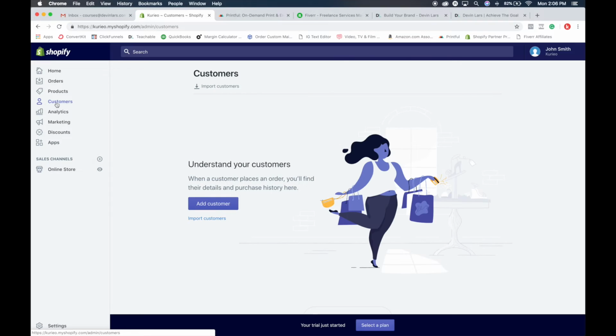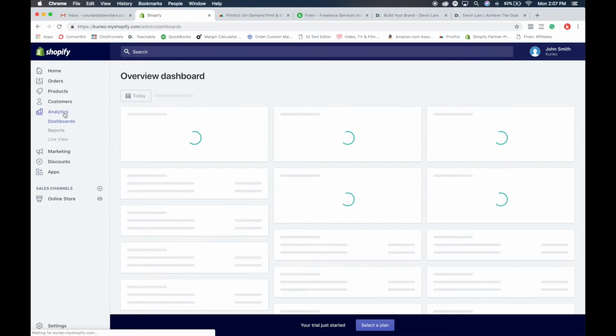Right here is all your customers. So all your previous customers will be here with all of their information. If you are coming over from a different website, say if you've created a spreadsheet or if you have Squarespace, or if you just have contacts of previous customers, you can import a CSV file here. So you could upload all of your customers here in the database.